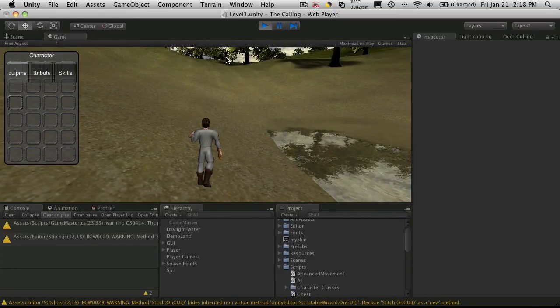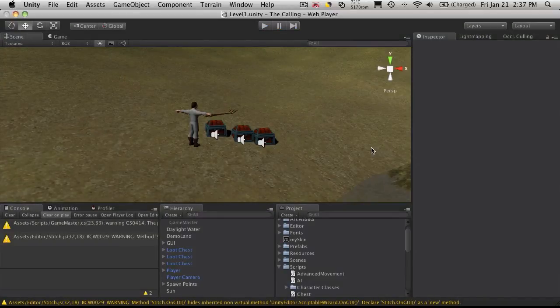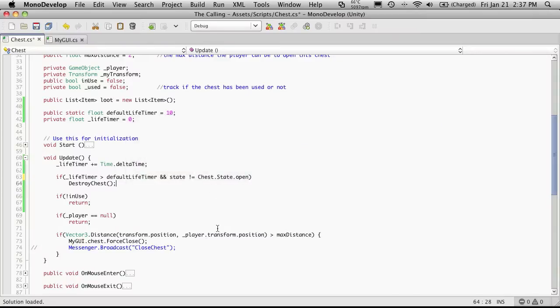We'll probably want to play around with that a bit because we don't want it to be destroyed instantly. We actually want it to close and then be destroyed. So let's stop Unity. So we'll head back into MonoDevelop. And instead of checking to see if the state does not equal open, what we're going to do is check to see if the state equals close.